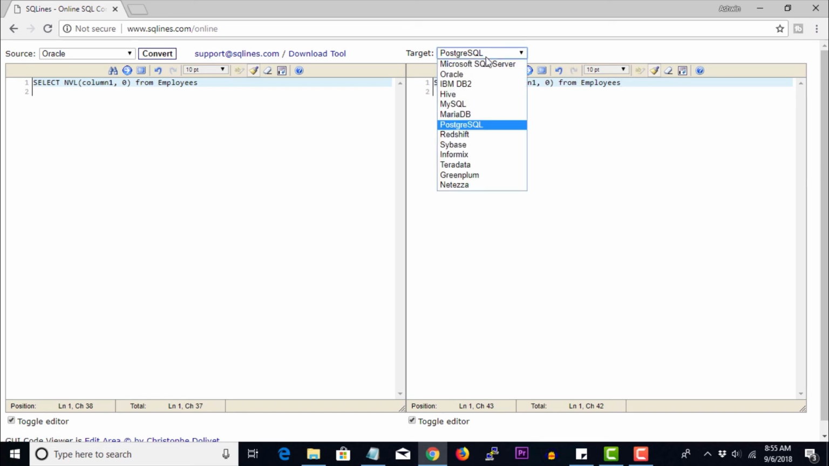Let us try to understand how the query will look in IBM DB2. Just go ahead and select IBM DB2 and click convert. For IBM DB2, the answer is the same, that is NVL of column 1, comma 0. If we change it to MariaDB, let us see what that is. Yes, MariaDB uses the IFNULL function in order to handle null values and to substitute the null values with a user defined value.